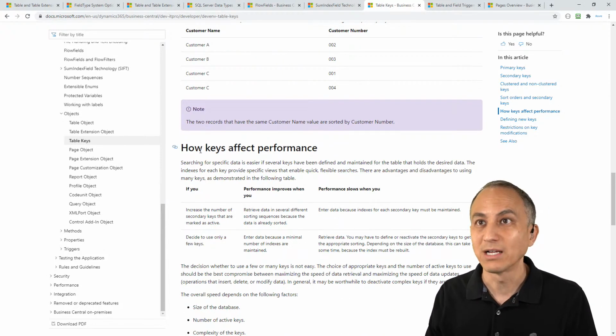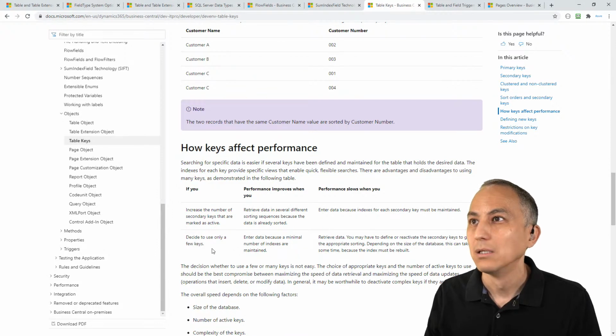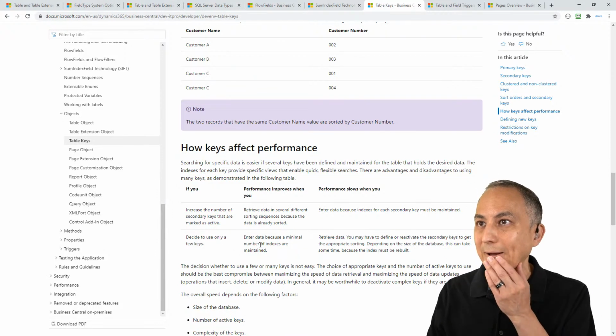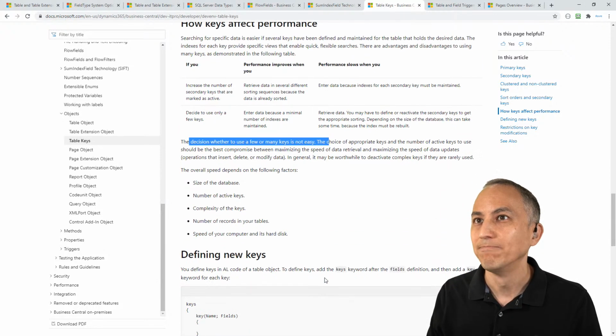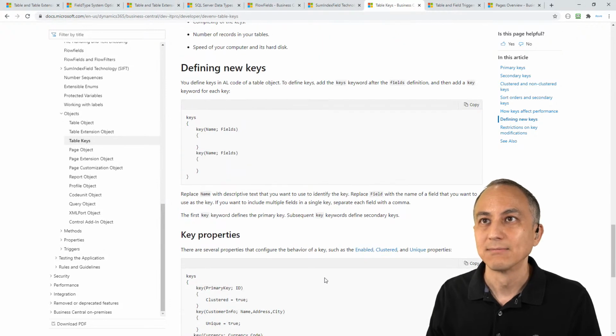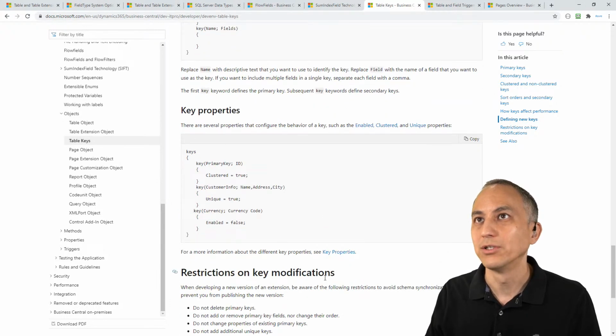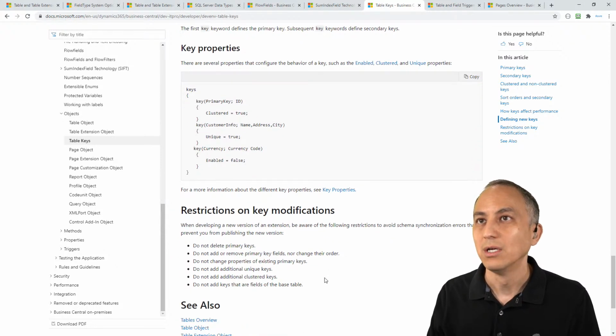How keys affect performance? Yep, the decision of how many keys to use is not easy. Yeah, just like indexes, there's no black and white answer. I can't tell you how many keys you should have on your table.